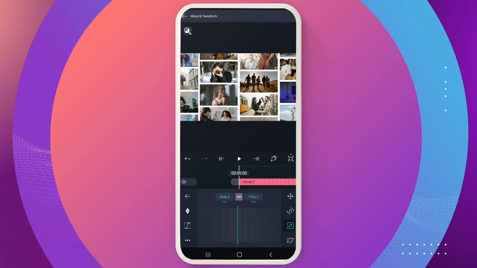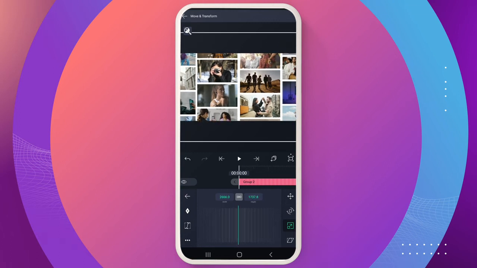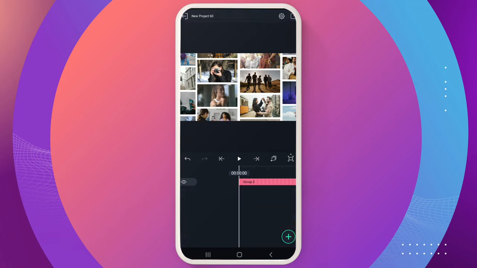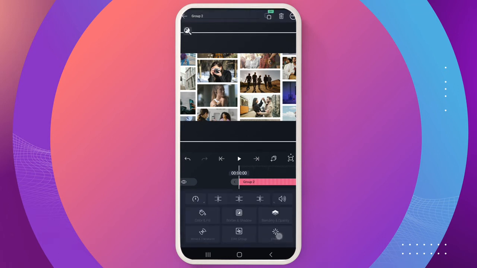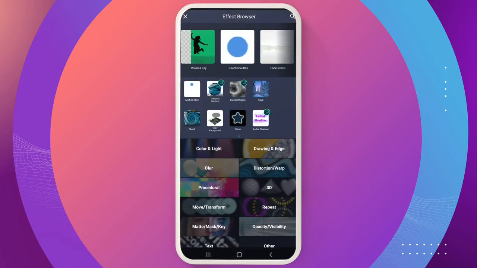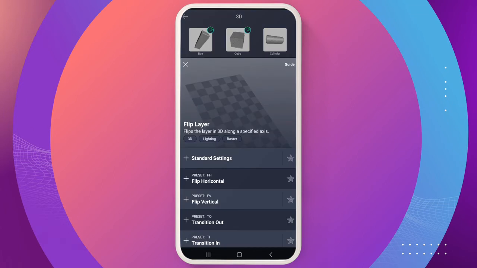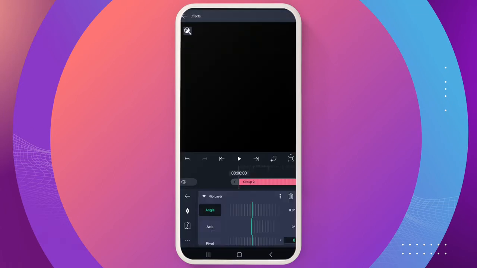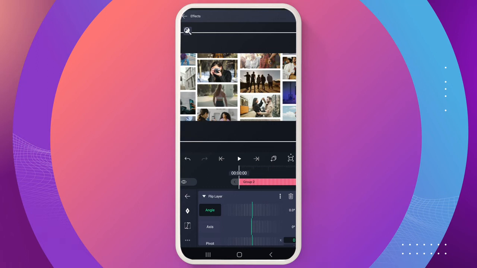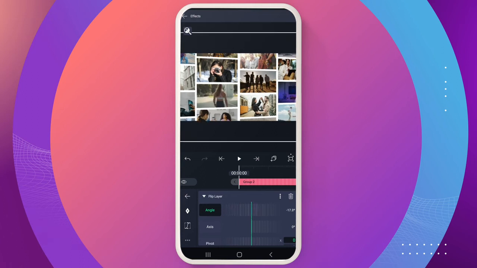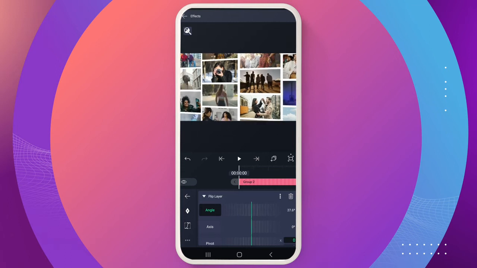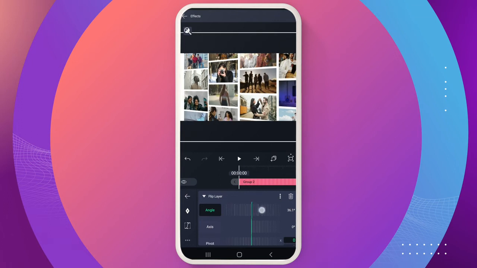So the next thing you want to do now is click on your group, add effect, and then go to 3D, and you see this flip layer. That's exactly the one you want to pick, and then we'll click on the standard one. The standard one is what we need. Now all you need to do is adjust the angle a little bit. Let's adjust it this way. I think this way is nice. So you go the positive way. Okay, once that is done, nice. You see what I mean, guys?